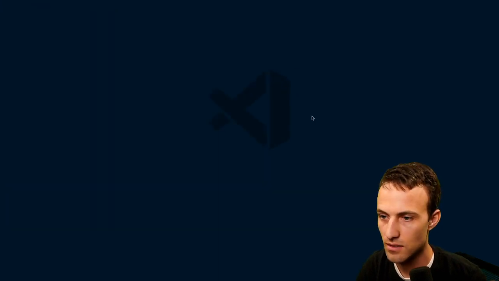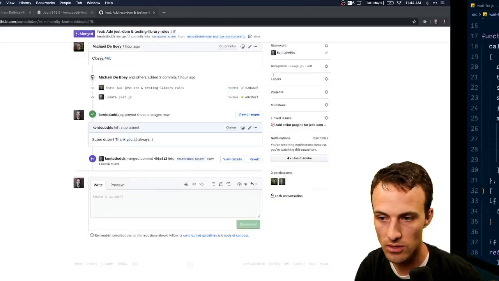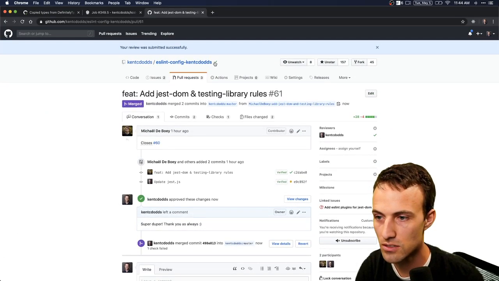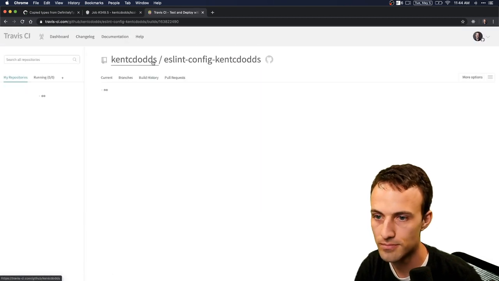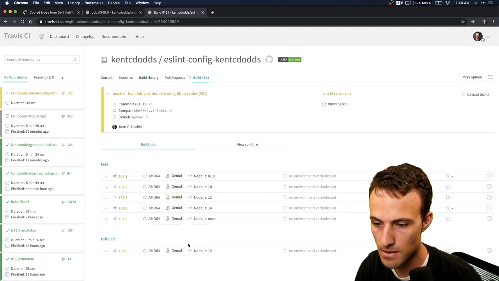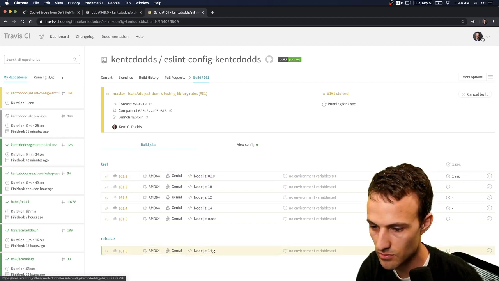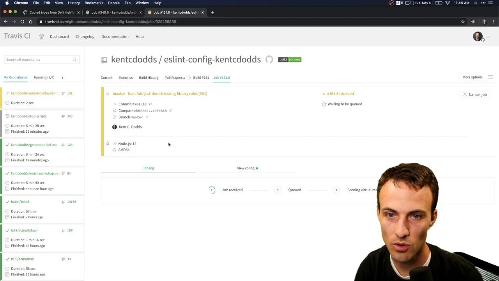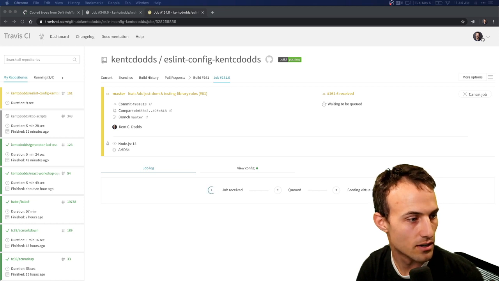I'm going to want to wait for this to release. So let's go to Travis here. Build history, there you are. And holy moly, am I still supporting Node 8 in this project? I should probably stop supporting that. Right, testing library was released, hooray!